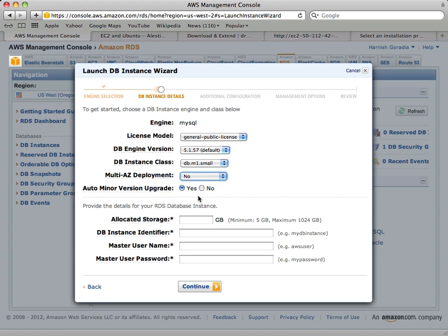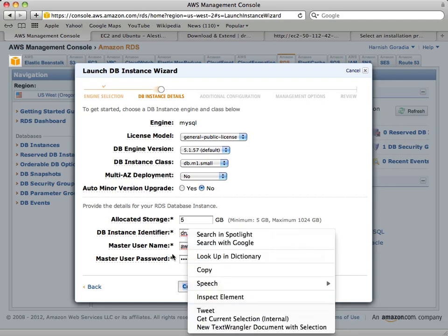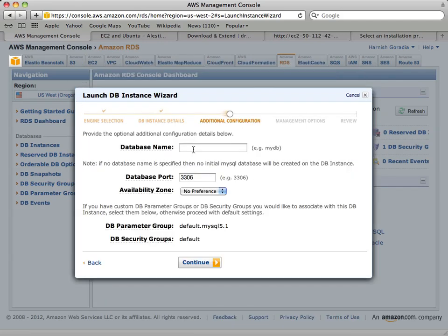It allows the database to be migrated from US West A to US West B and things like that. So you don't want multi-zone. And I'm going to say no to a minor version upgrade. So the lowest is 5 GB. And we are going to say Drupal demo. Master user, AWS user. Master password. Okay. So it's 11 cents an hour.